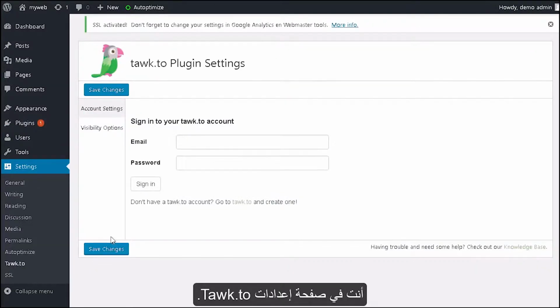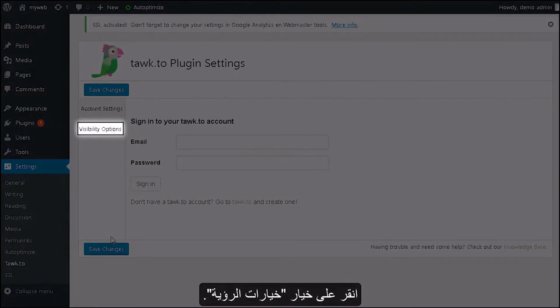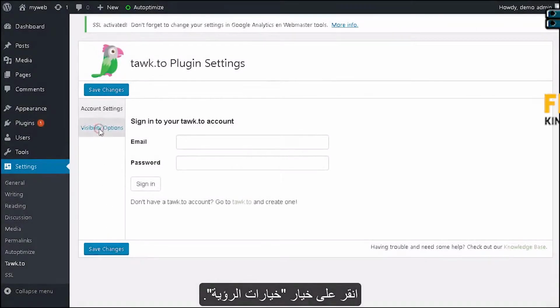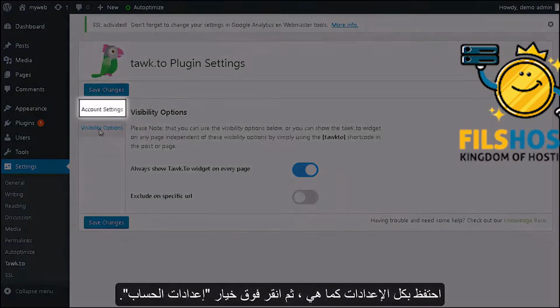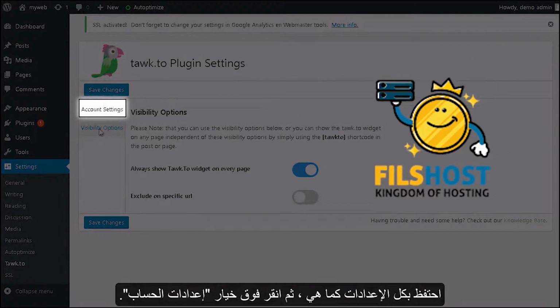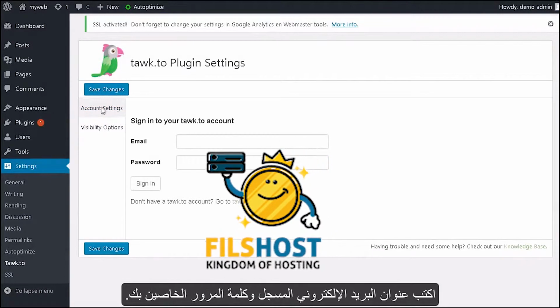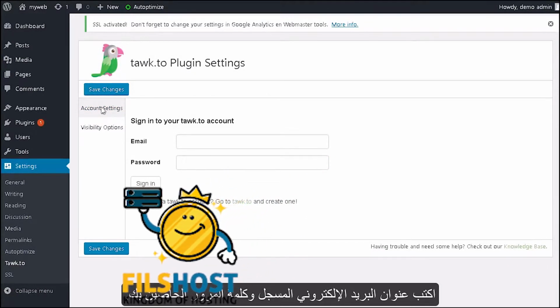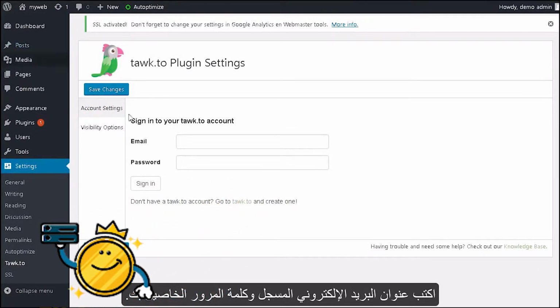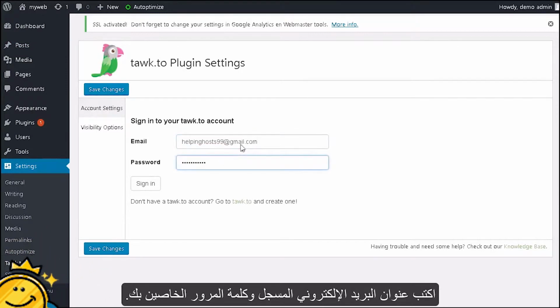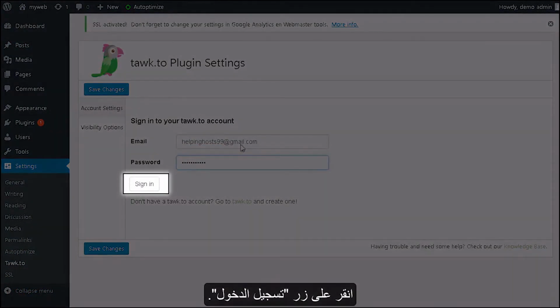You are on the Tawk.to plugin settings page. Click on the Visibility Options option. Keep all the settings as they are, and then click on Account Settings option. Type in your registered email address and password. Click on the Sign In button.